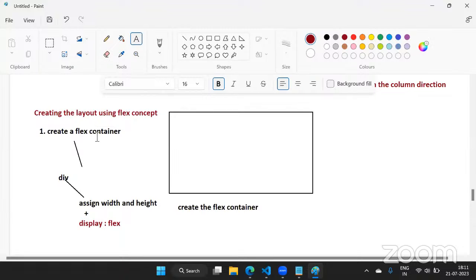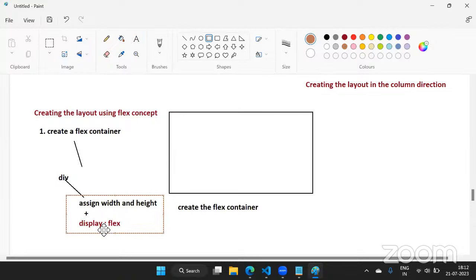How to create a flex container? For that, we will take one div element. To that div element, we will assign some width and height, and we will assign one more property called display flex. Now, whenever you assign display flex, that div is converted into a flex container.